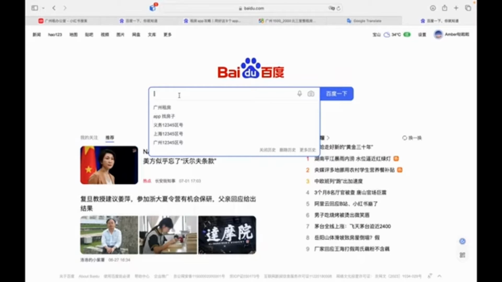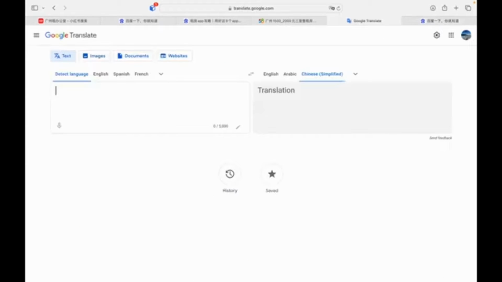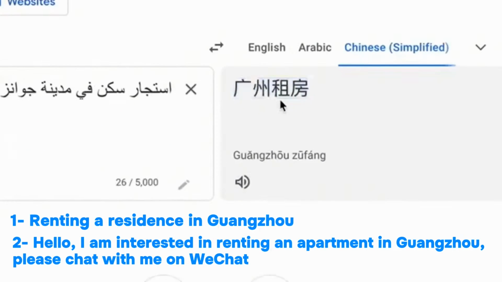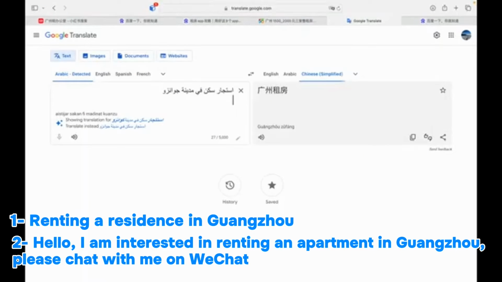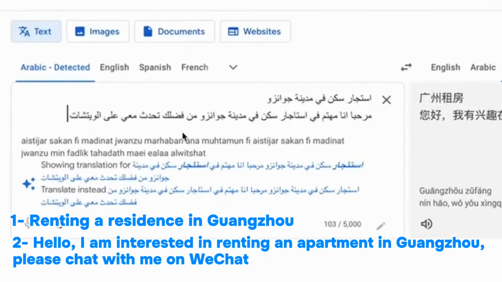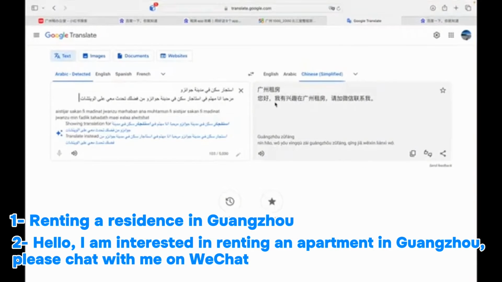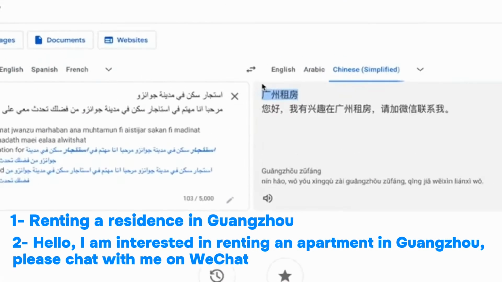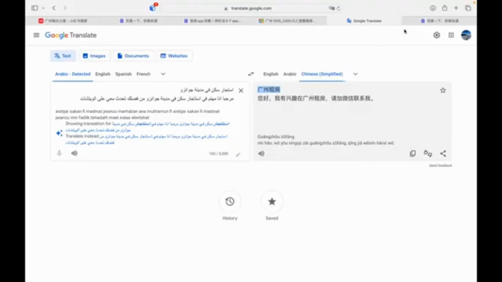But wait, how do I use Baidu if I don't speak Chinese? You will use a translator. You need just two sentences. The first one: type "rent an apartment in Guangzhou" and translate it. That will give you the Chinese version. The second sentence, let me tell you when to use it. For now, let's just focus on the first one. You copy the first sentence, go to Baidu, and paste it there to search.